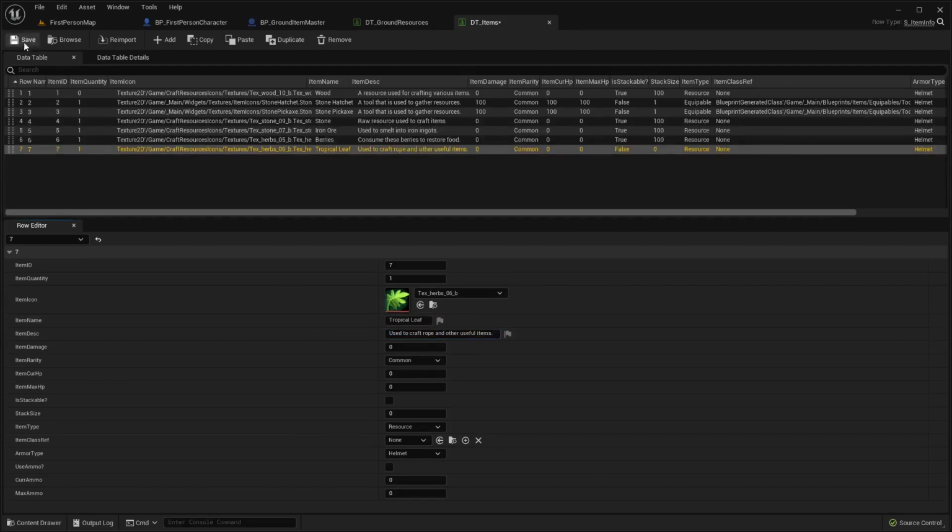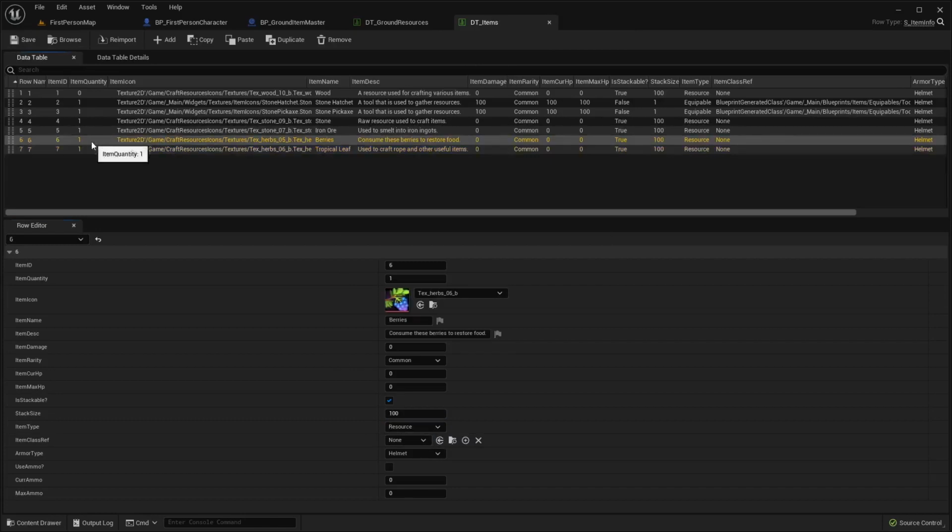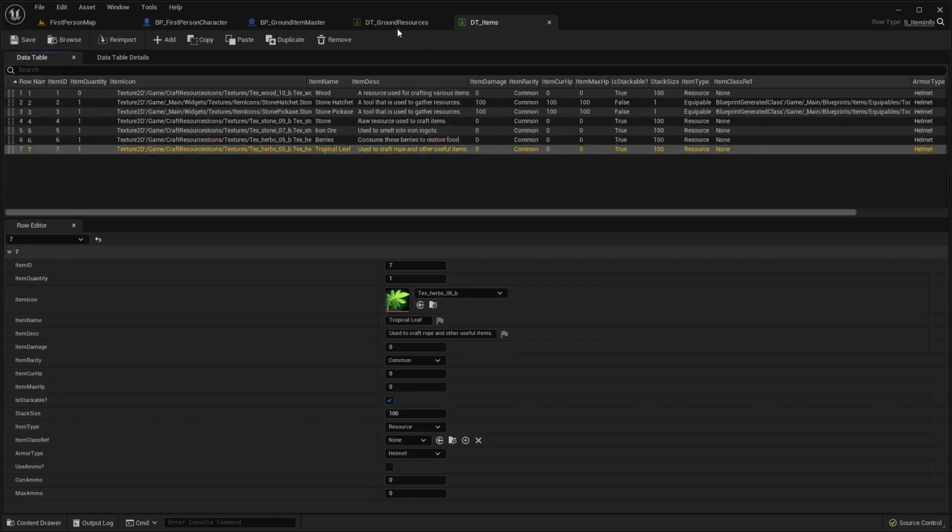Okay, so you can get creative and add your own different raw resources that you'll get from harvesting different plants or rocks or whatever, because these are the base raw resources that you're going to use to craft more advanced items like a bow or a spear or something like that. So again, you can get creative with the different item types that you add, but for now this will work. So is stackable, set that to true. Set the stack size to 100, and of course make sure that it's set to a resource. So we have those two items, item ID 6 and 7.